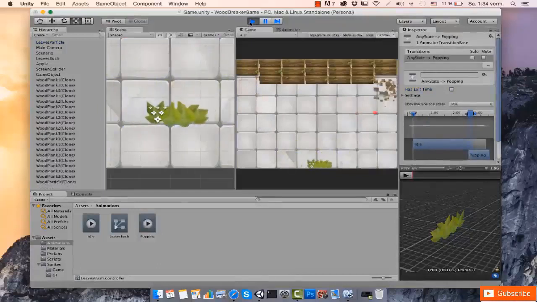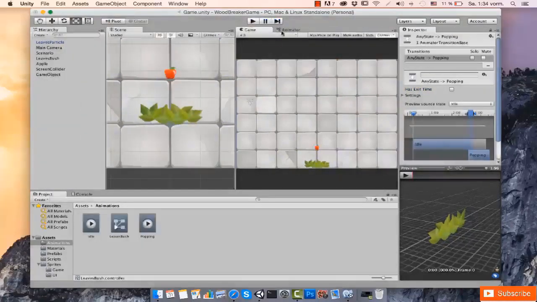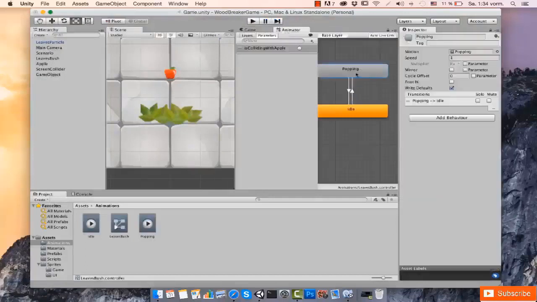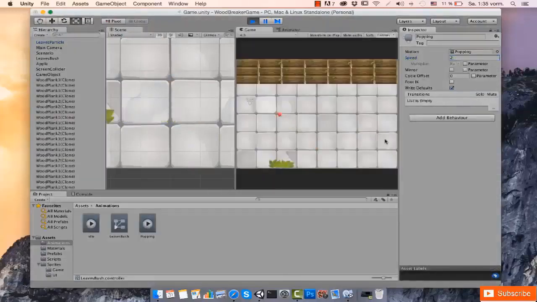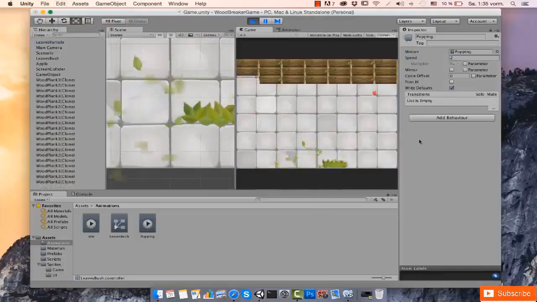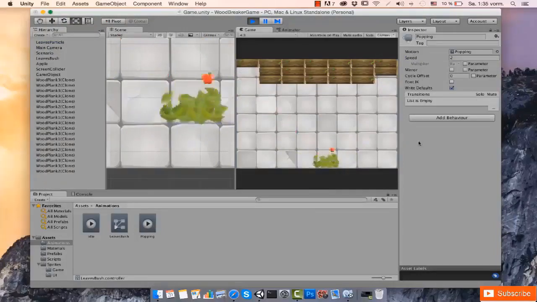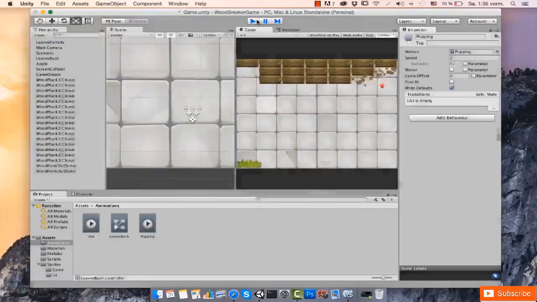So if you hit play again, hopefully this is going to work. There we go. It just needs to be faster, right? So going back to the animator component, go on popping, and you can actually increase the speed, maybe to twice as fast. It's still kind of happening, I don't know, earlier, but it looks nice. It looks nice. And now you know how to deal with Mecanim.